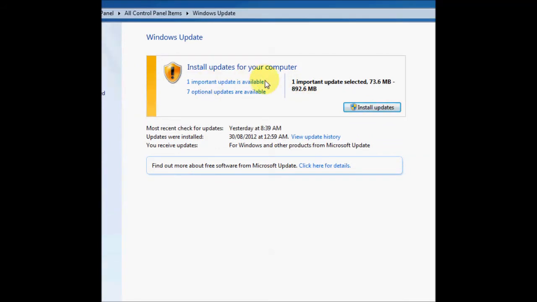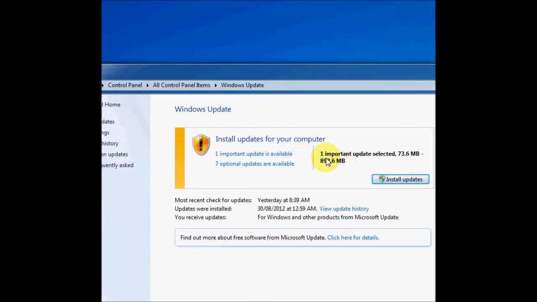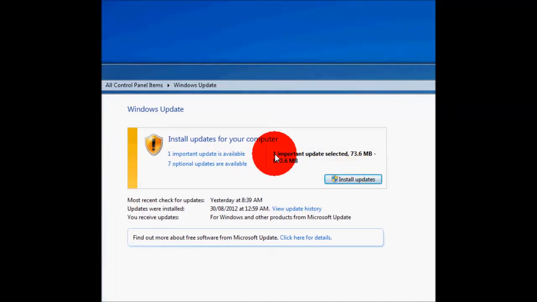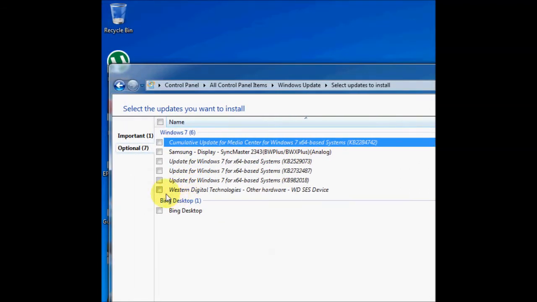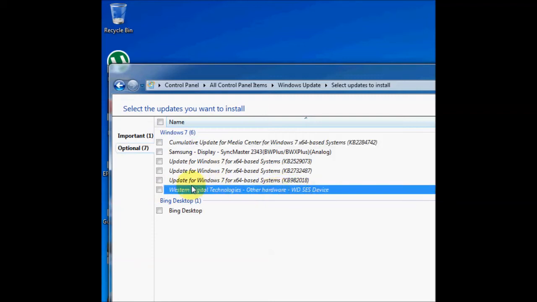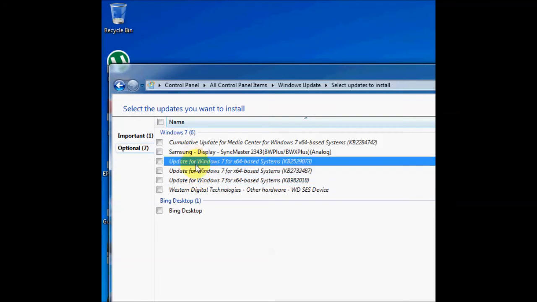This is your main page for your Windows updates. If you notice, one important update is available, 7 optional. And in bold here it just says one important update selected. So if I hit install updates, I'm only installing this. It's always good to check your optional ones. For instance, this is my portable hard drive. These are some updates for Windows 7 64-bit.